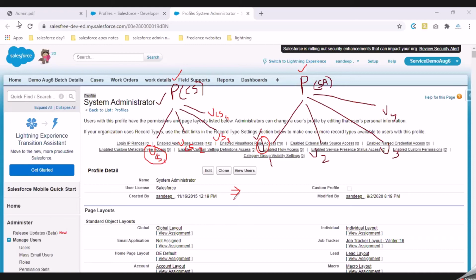Alright, he will not generate the quotation. Your customer support will not go to the customer's location and fix that issue. So in Salesforce or any business organization, everyone has their own roles and responsibilities.